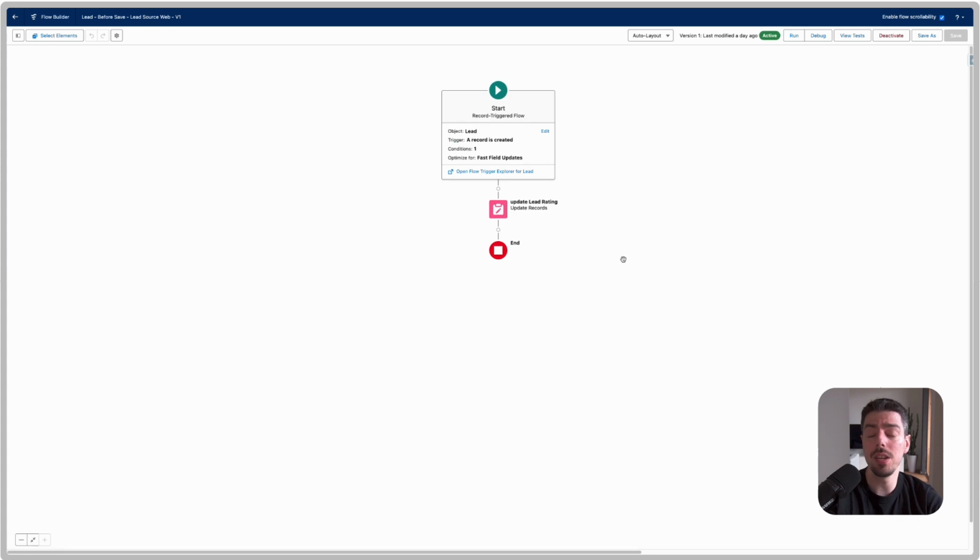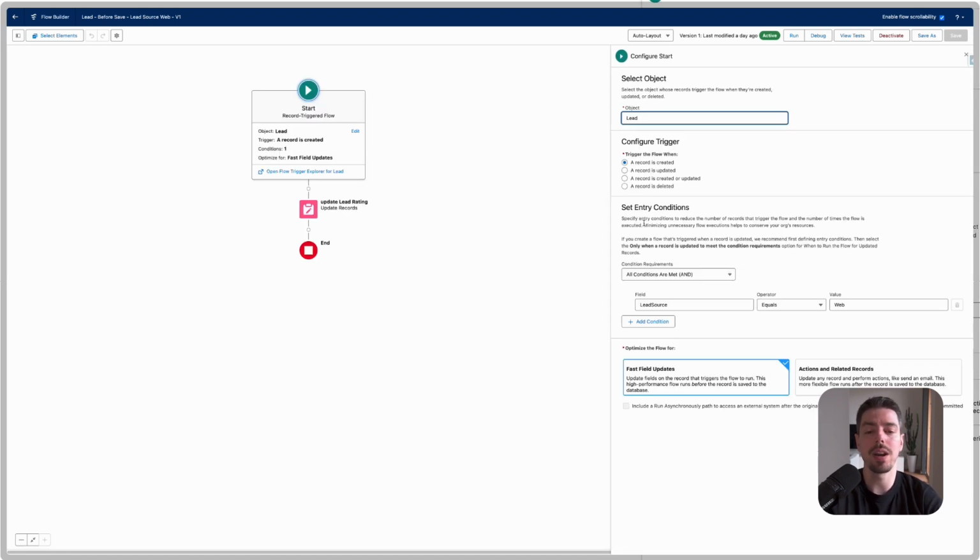Okay, so here is our flow from the previous video. We have an entry criteria, and then we have an update element that's updating that lead record for us. So if we look at our entry criteria, our flow is only going to trigger when the lead source equals web. And we can see that right here. In addition to that, it's only going to trigger when the record is created, but we already knew that.